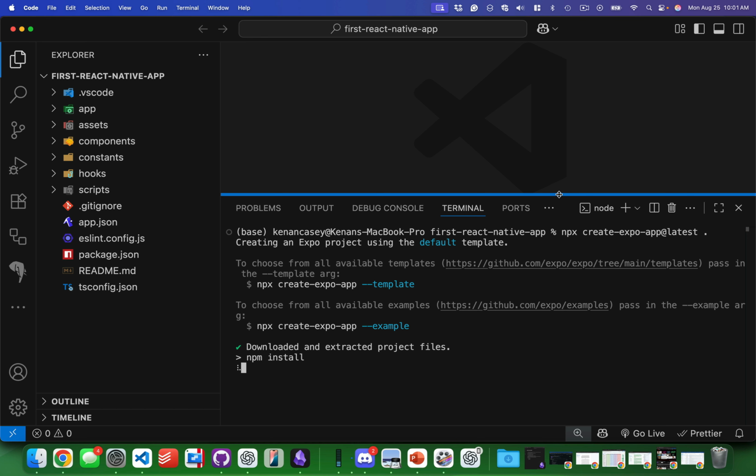So downloaded and extracted project files. Did this work for you? Does not look like it worked for you, Robert. What does it say?